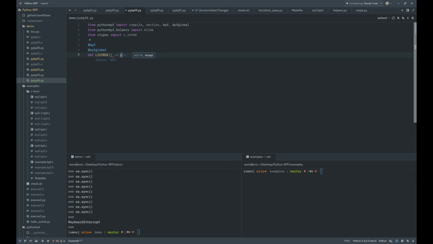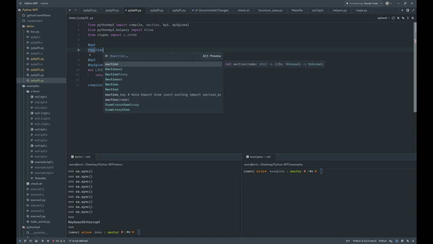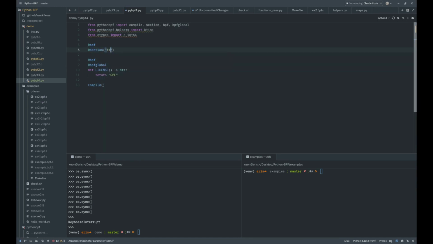We make it into a string, and we return GPL. So this would be the license for our program. And then we let the program compile. Again, we define a BPF section. And in the section, we give, let's say, a trace point of execve.